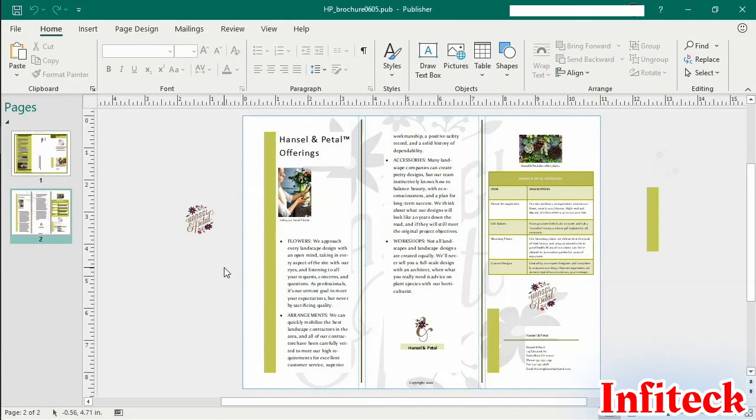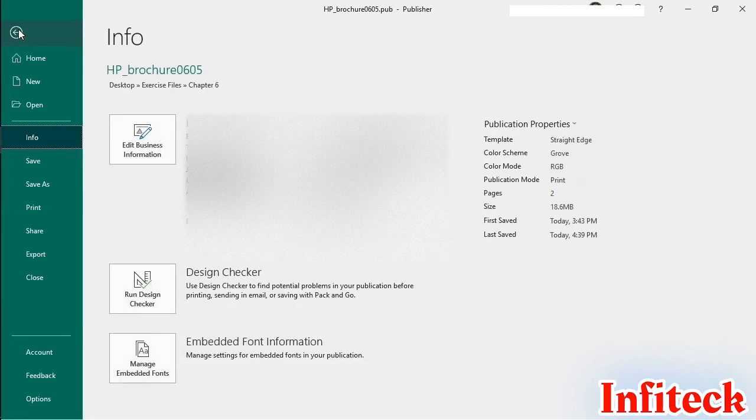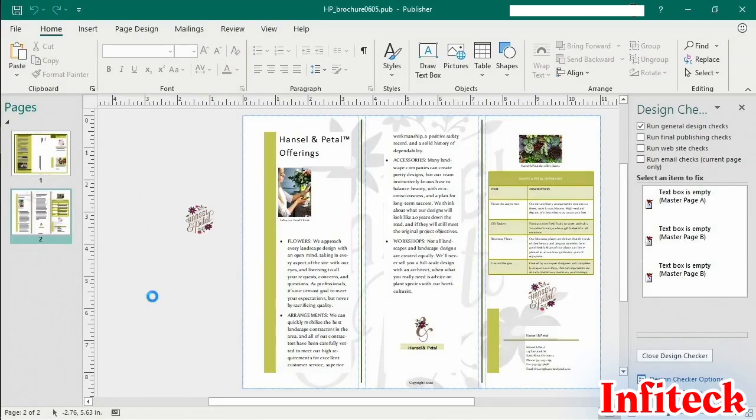Let's explore it as we continue with our HP brochure publication 0605. If you're skipping to this movie or catching up, we'll start by going up to the File tab. Doesn't matter what page you're looking at. We're going to go here to the Info section and click Run Design Checker. Notice it's going to check for potential problems in your publication before you print it or send it via email or even save it using something called Pack and Go, which we'll explore in the next chapter. Go ahead and click Run Design Checker.